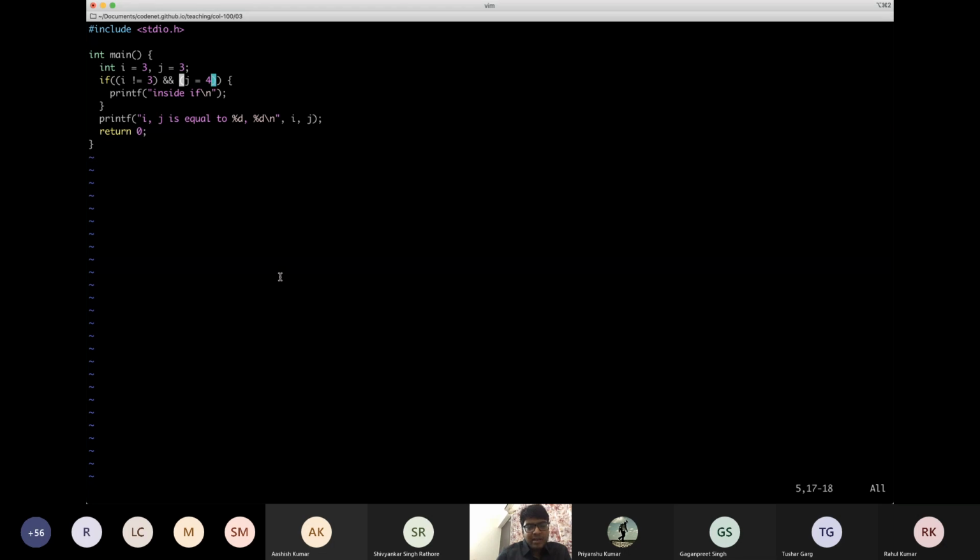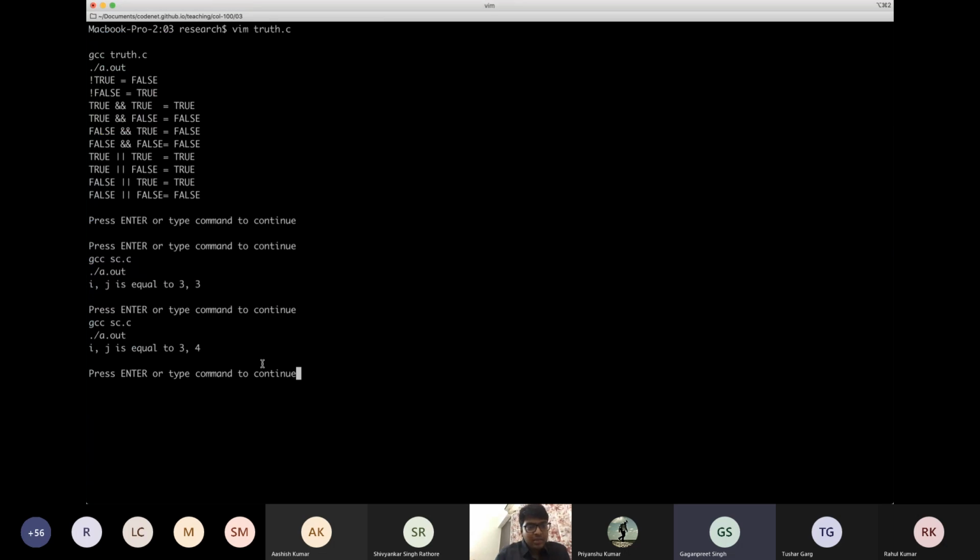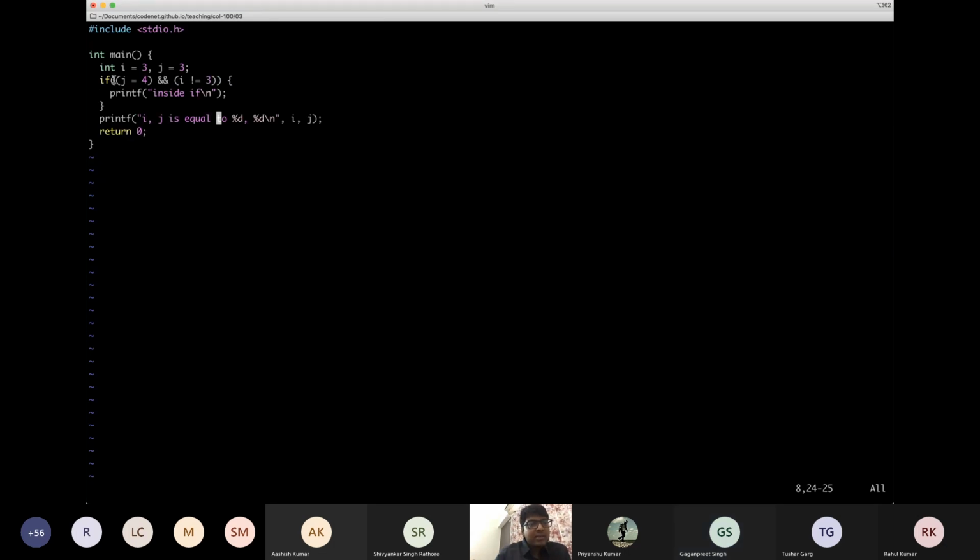But let's say I switch these two conditions. So now what will happen? 3, 4. Basically this one was executed. It was deemed true, since the output of this expression is 4. Then it will evaluate the other and figure out that it is false. So j will have a value of 4 and i will have a value of 3.